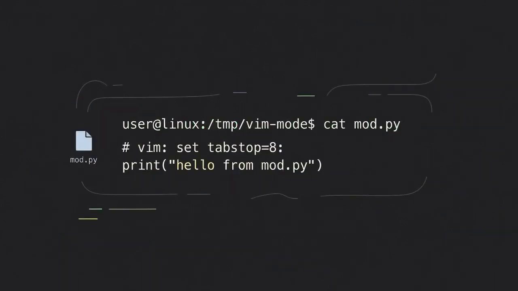Now let's look at the contents of mod.py using cat. The file contains a single comment on line 1, a Vim modeline that tells the editor to set tabstop to 8, and on line 2 a simple Python print statement. This 2-line file is the entire payload of the demo.